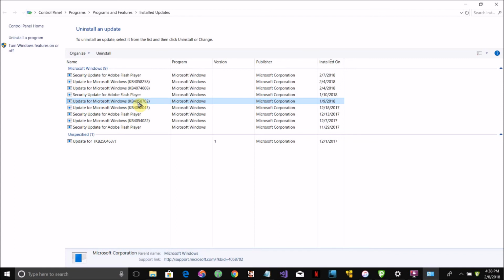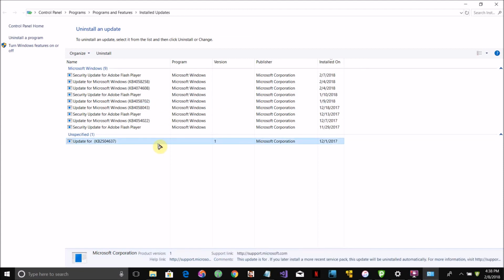And to remove an update, just click the remove an update button I just clicked, and right click on the update you want to remove and then click uninstall, and that's it. That'll remove that update. So that's about it for this video.